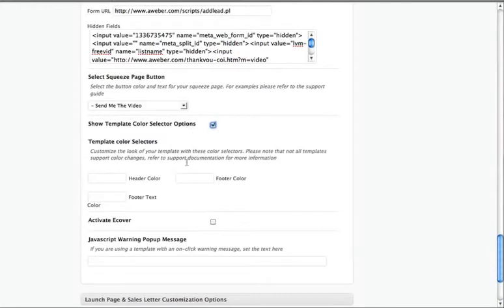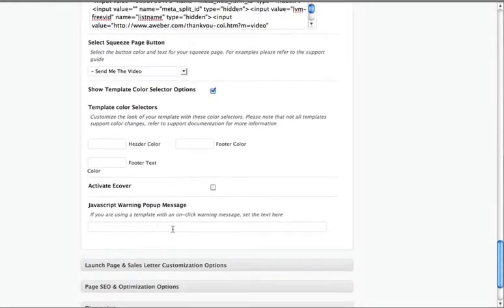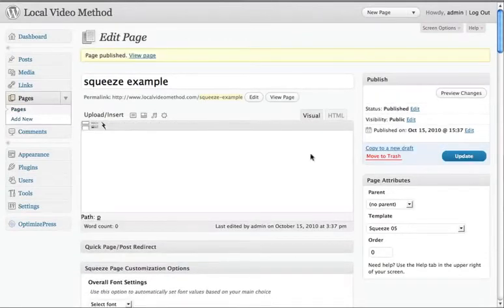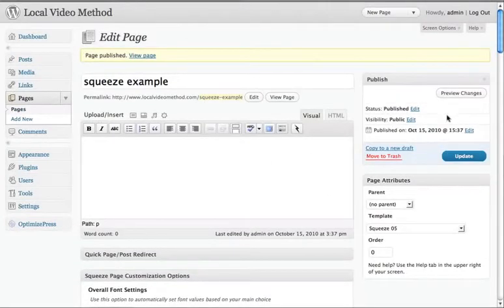Template selector are the colors, so I can make some color changes here if I want to. Just pull up the box and it makes a nice little color picker. And I also have this thing cool here, so I'm going to say please enter your email address to receive the video. And that's it. I hit publish. And if I were to go preview it right now, I could see it.